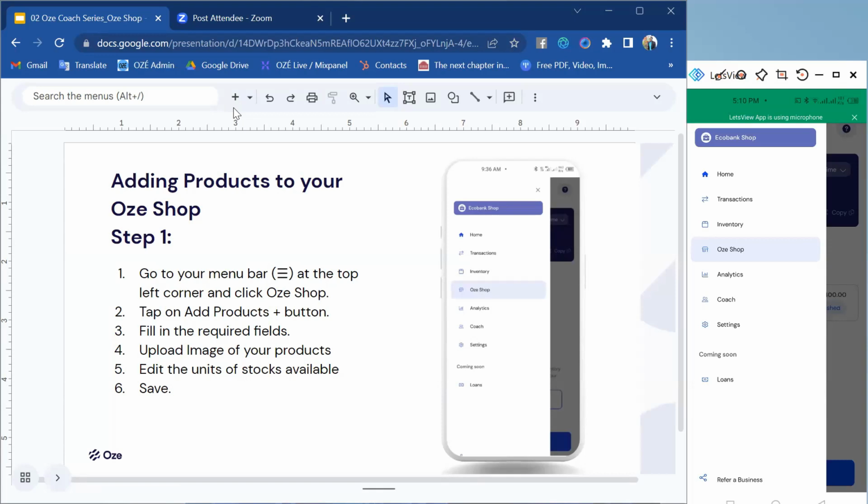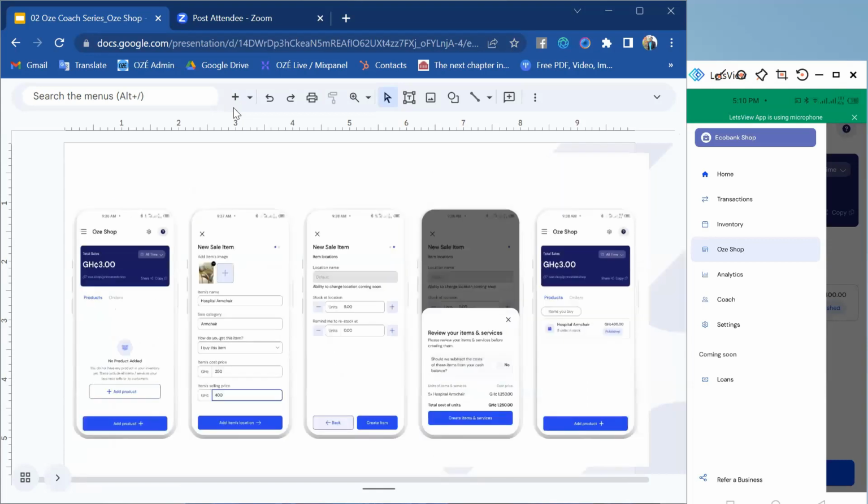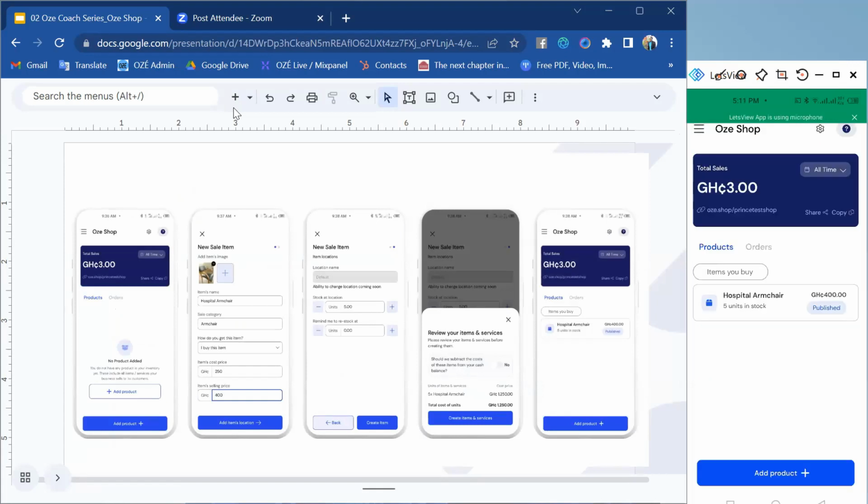Now, quickly, you come to your Oze Shop, and then you move to the shop. So this is my shop. I'm sharing my screen on the right side. Please, it might take a little time to show. I think my internet is a bit slow, but it should still show, okay? So on the right side is my phone, which I'm operating right now. So you can be looking at the right side as well.